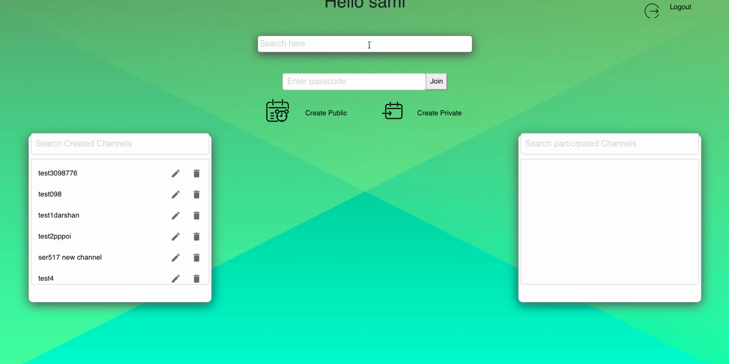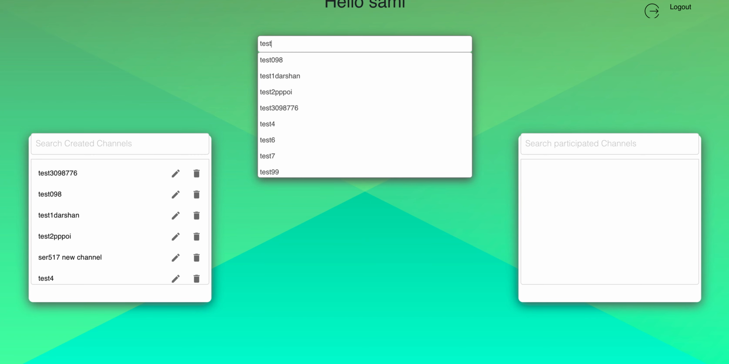Previously our search functionality was not that good, so we improved the search overall. We replaced the overall functionality of the search with a new search bar. Now you can search all the channels by typing any of them, and when you select one, it will get selected.